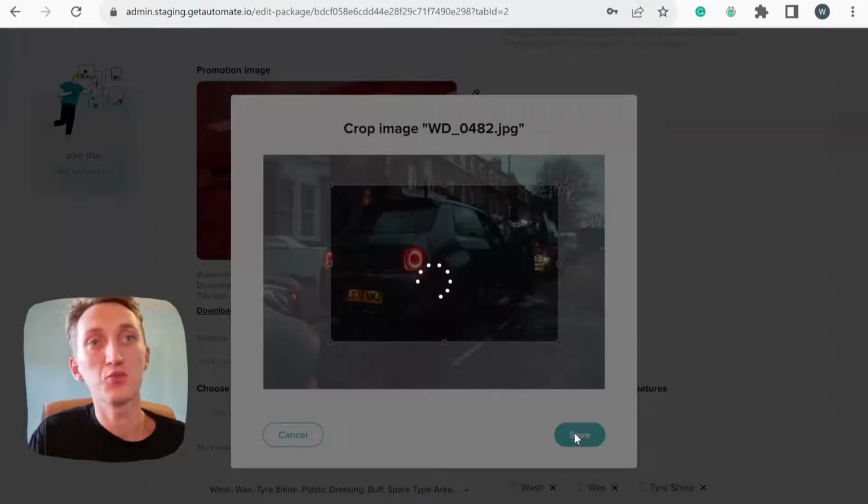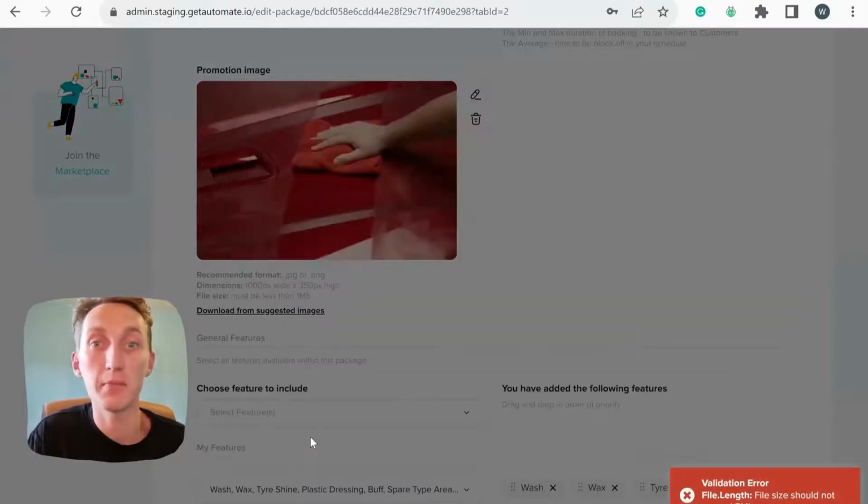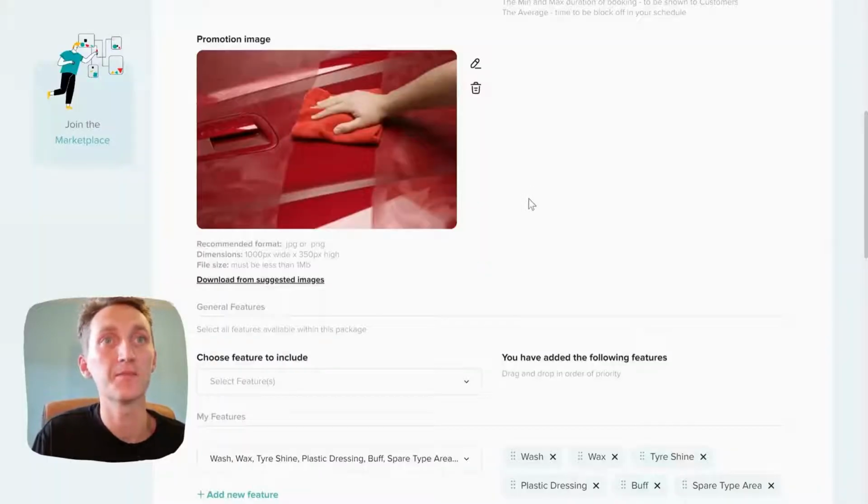So you can see here, it's whirling, and it's going to say no because this image is too big. You want to use an image which is nice and lightweight so that the booking form opens. So if you've got 10 packages, that could be 10 images to load.